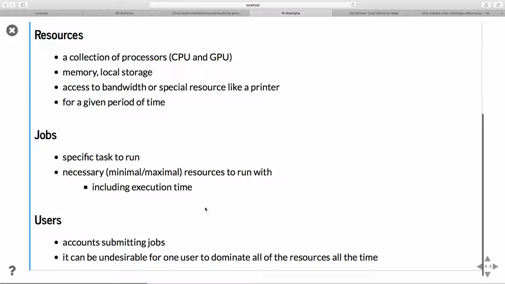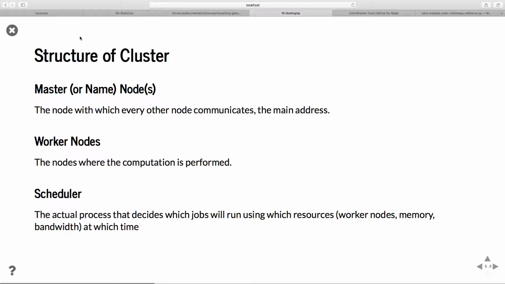The structure of the cluster, for us, really isn't that important, but you have this idea of a master node, worker nodes, and a scheduler. The master node is the one you talk to. So this is the manager of things. The worker nodes are where all the tasks are actually done. These are the nodes that get assigned to specific problems. And the scheduler is what's running, usually on the master node, which decides which jobs will run with which resources. And so that balances the user requests, the resources, and the tasks that are being put in.